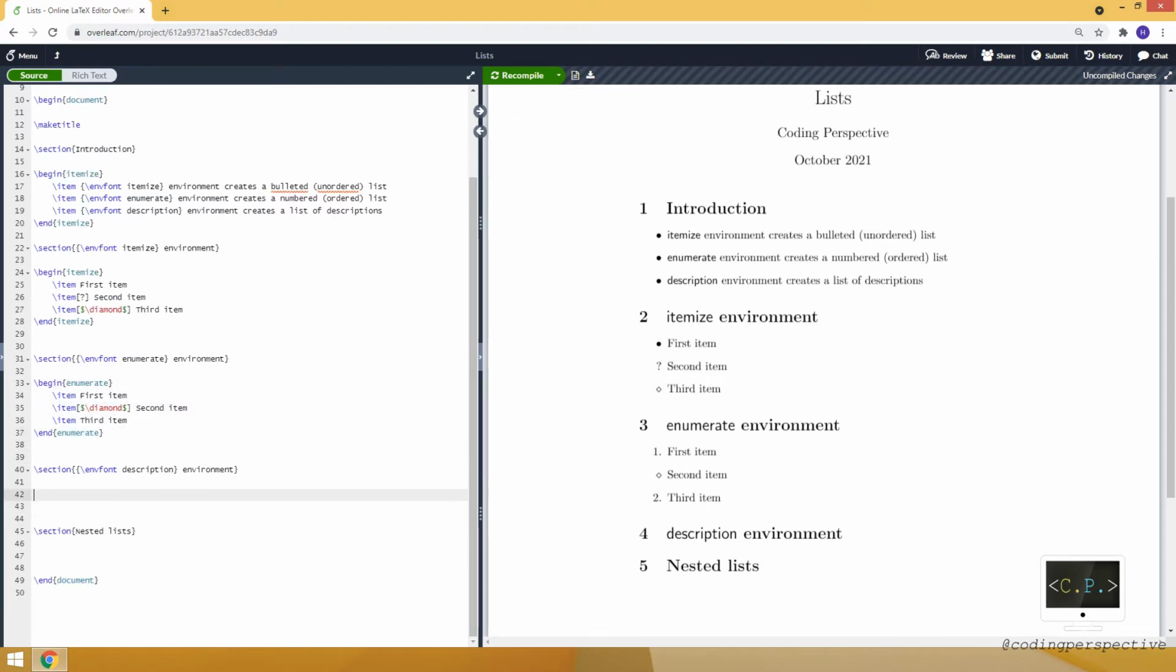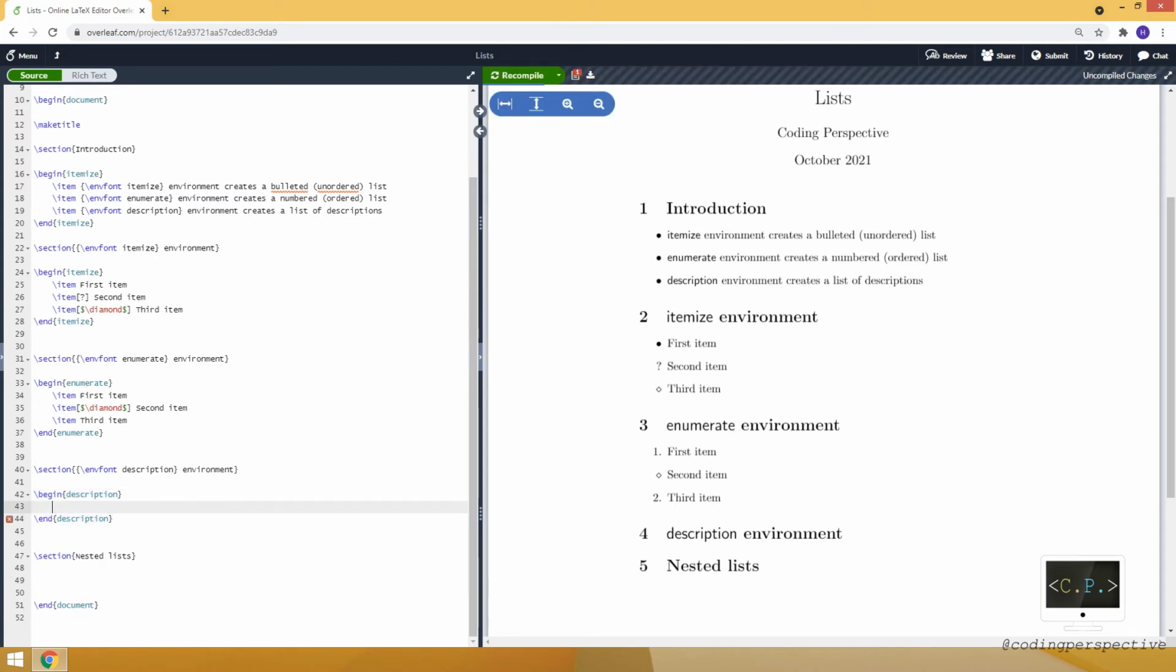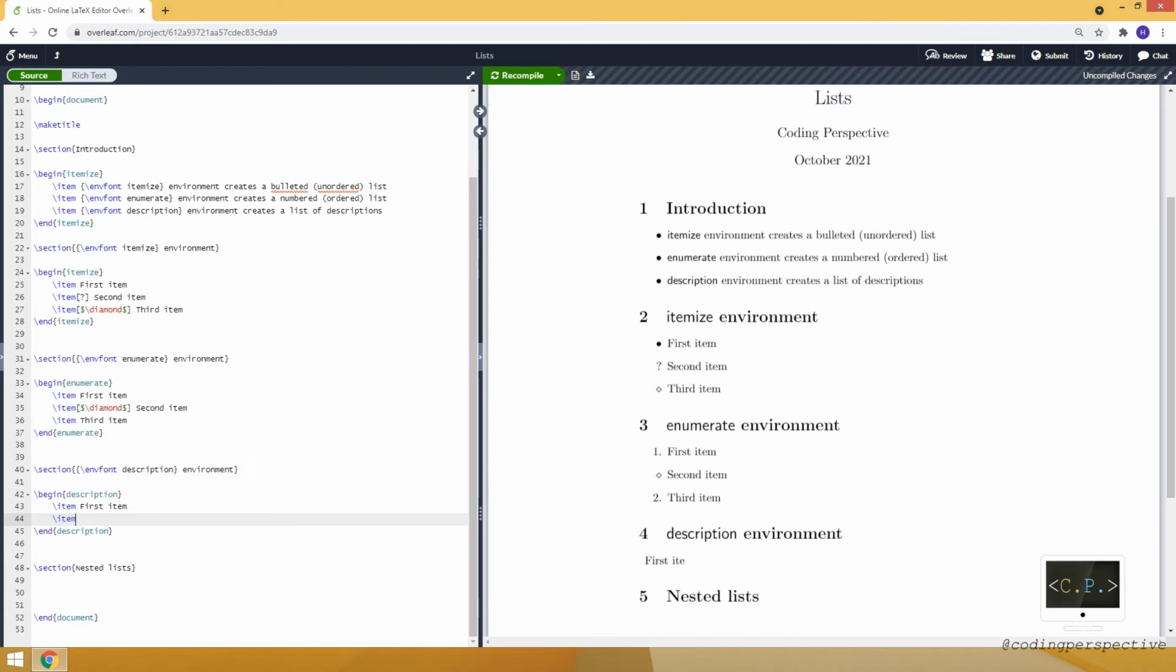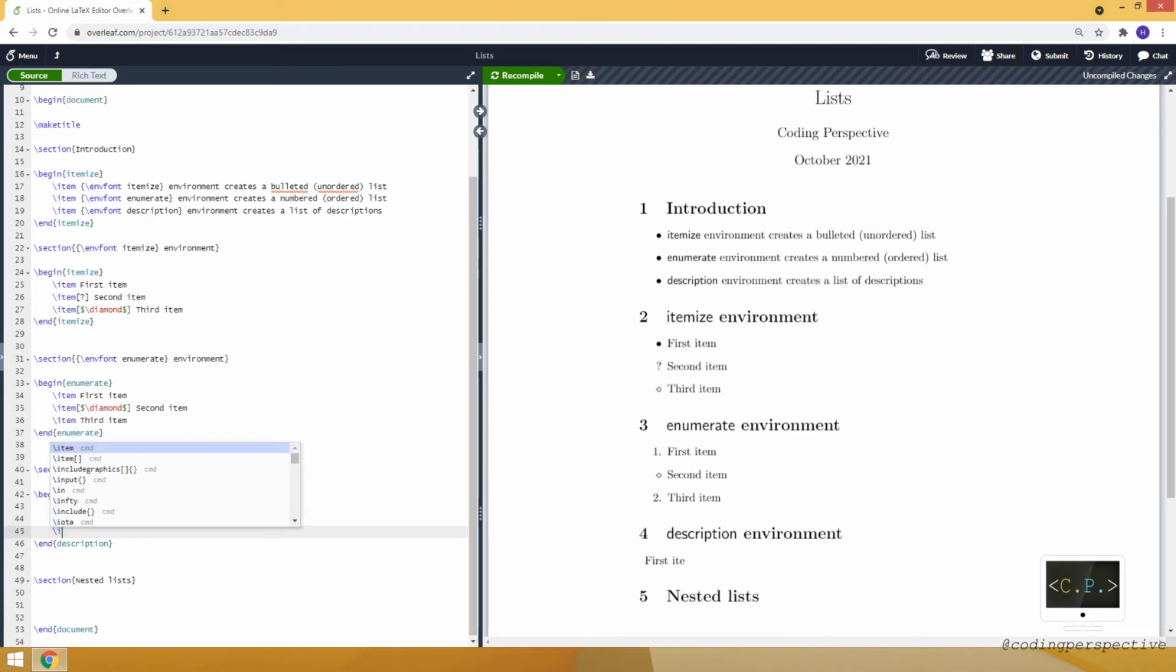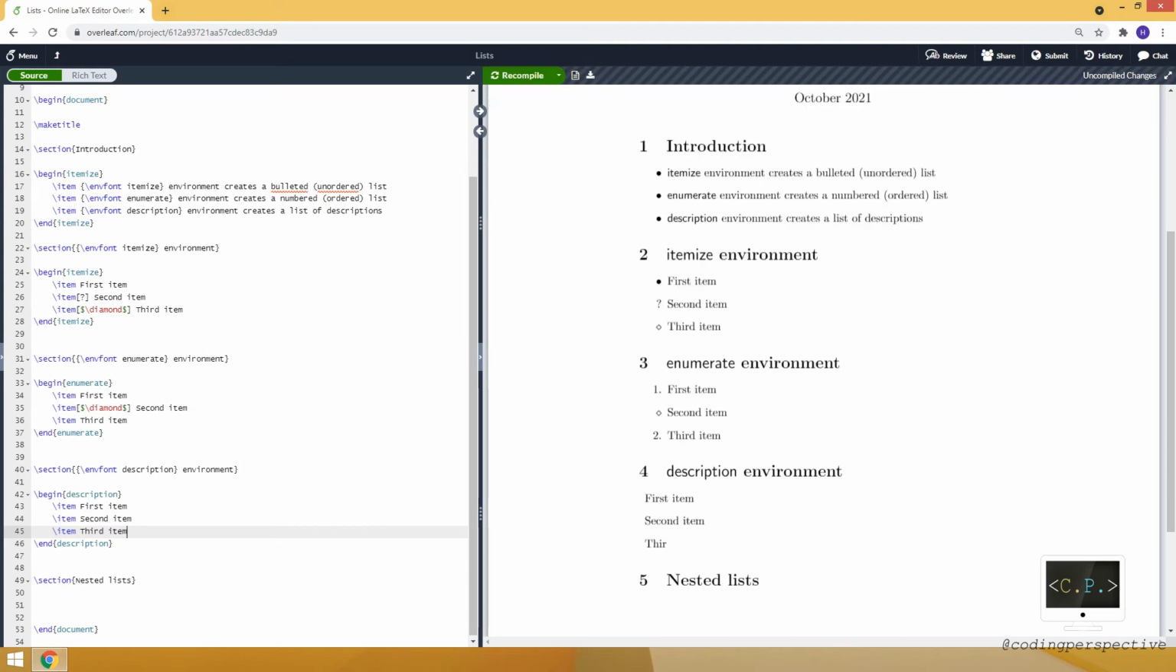And lastly, the description environment. Let's create a description environment with our begin command, and we will use item again: first item, second item, and item. Okay, so as you see, there is no item label for this description. Also they are more left aligned, so the left margin is smaller, but it has an optional argument here.